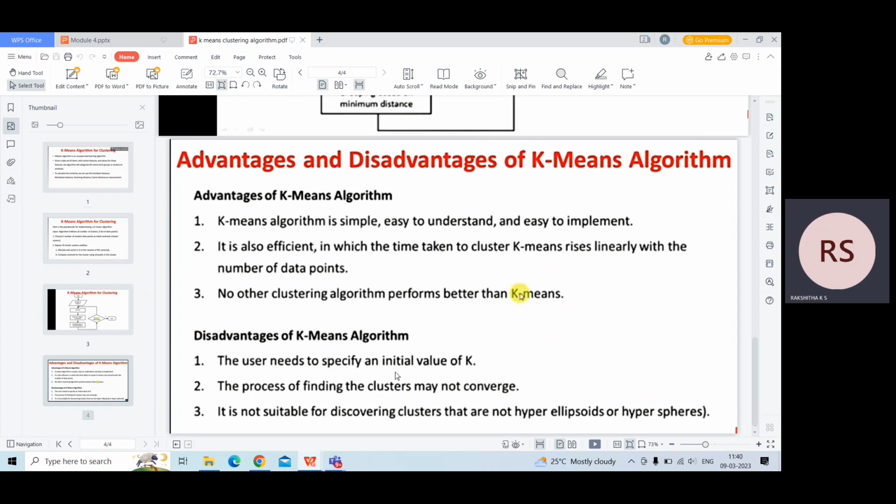And again, the process of finding the clusters may not converge. It is also not suitable for discovering clusters that are not hyperellipsoids or hyperspheres. So these are the advantages as well as the disadvantages of the K-means algorithm.